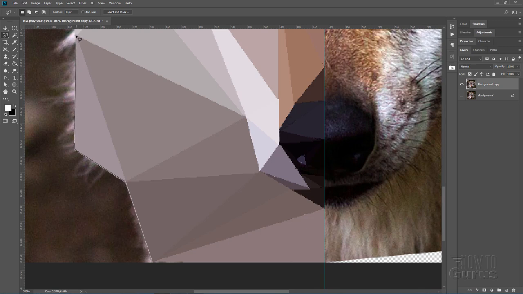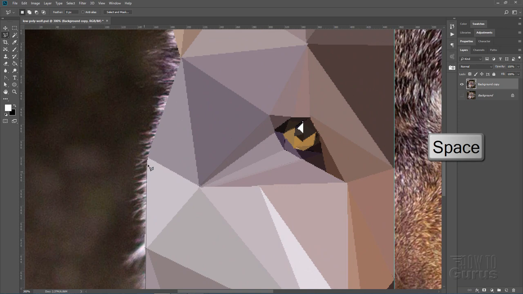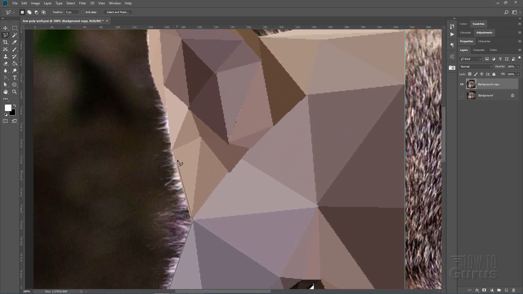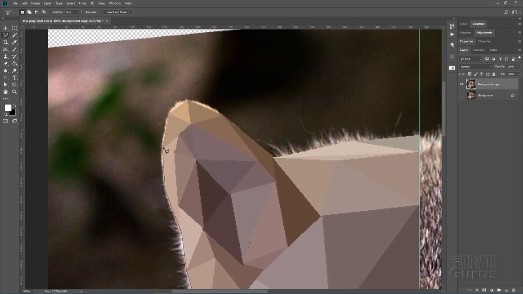When you come to a spot right off picture, just hold the space bar down and reposition everything and work clear around the whole outside edge of the picture. There we go. And make a nice selection just following those outside edges of the polygons.